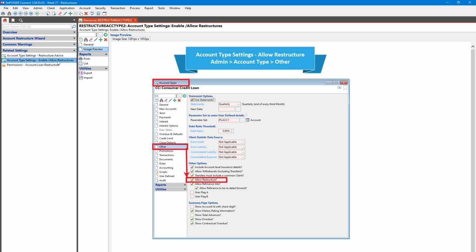On the Account Types Other page, and we've touched on this before, but the setting to enable restructures on the account type is found here. And this will only appear on account types with an underlying class of fixed term.